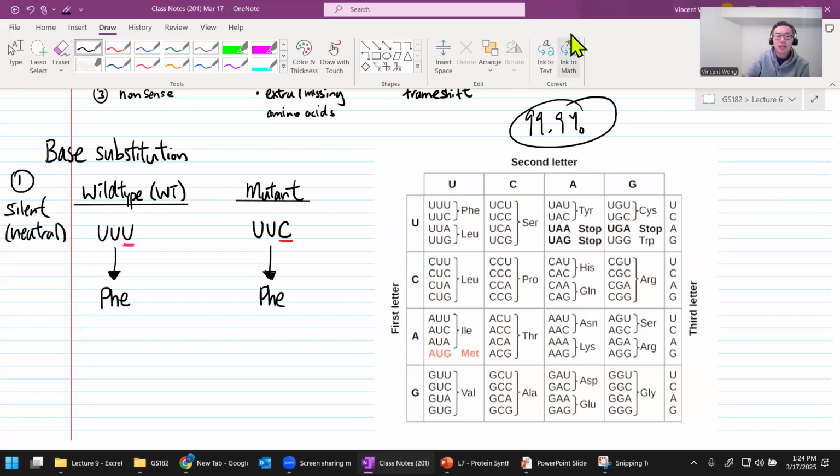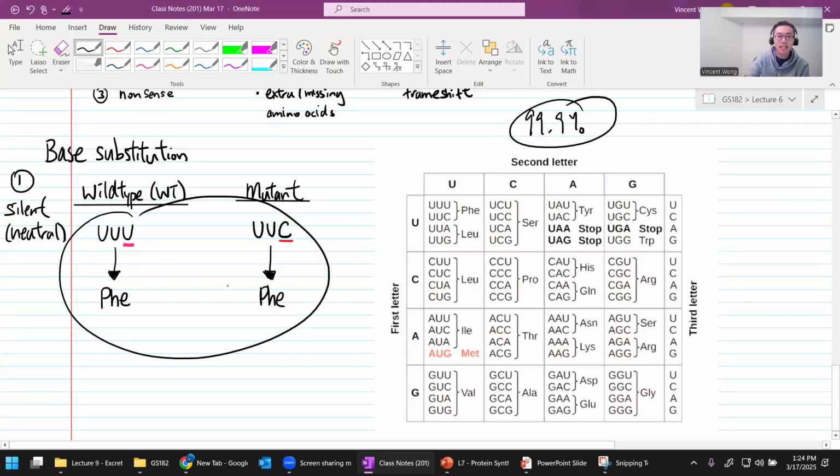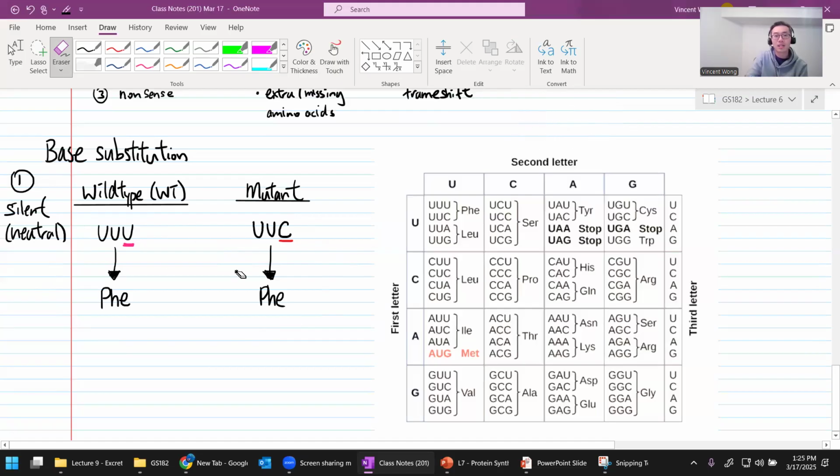The differences between you and I are actually caused by these silent mutations. So you might have a UUU, I might have a UUC, right? But they code for the same amino acid, and yet our DNA is different. These little single nucleotide differences are called SNPs. SNP stands for single nucleotide polymorphism. We will talk more about the significance of SNPs in Lecture 9.